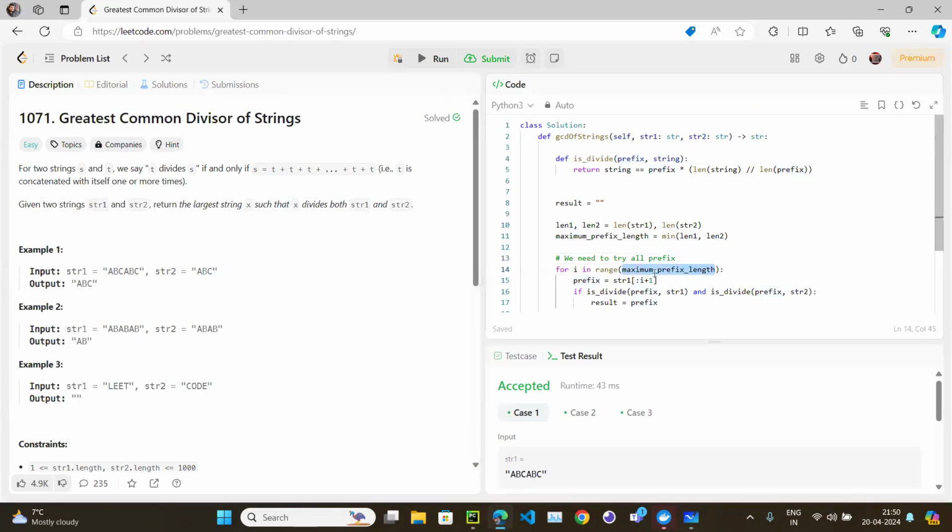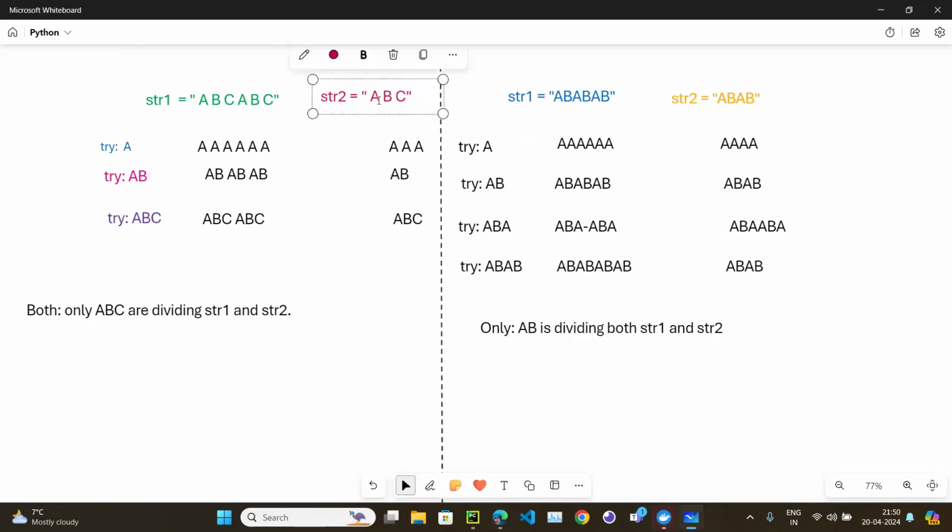So what we can do is, if we just do range, it is going to start from 0 to that length. But if we have to do reverse order, it goes from that length to 0 with a step of minus 1. Earlier we tried a string of length 1, then length 2, then length 3. Now we are going to try in the reverse order: first length 3, then length 2, then length 1.